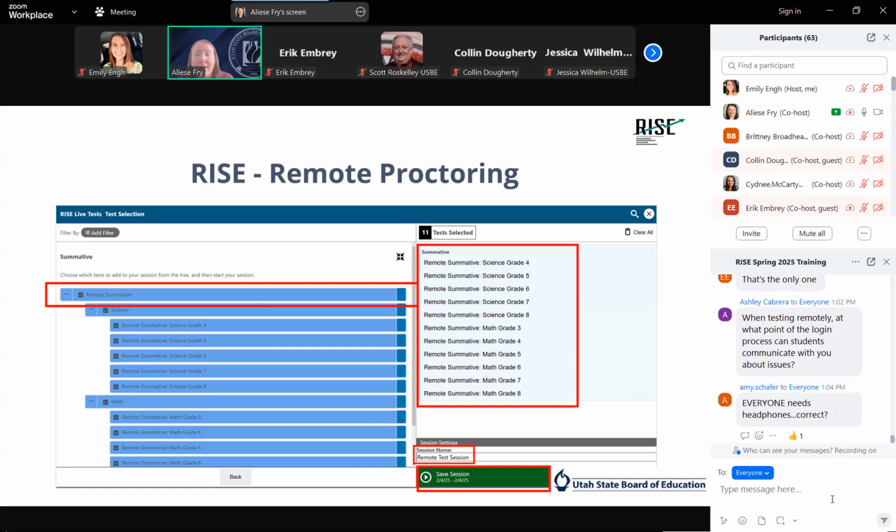Once you've verified that yes, you are planning to administer a summative test, you will want to verify the tests that you've selected. So see here, I selected remote summative, but I could have used the little add button to specifically select the content and grade, like ELA 6. I've named my session as well, here right below.